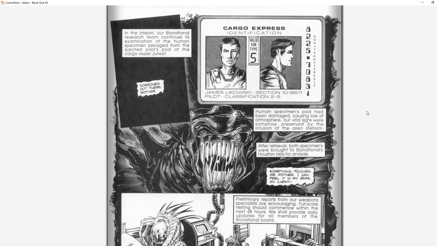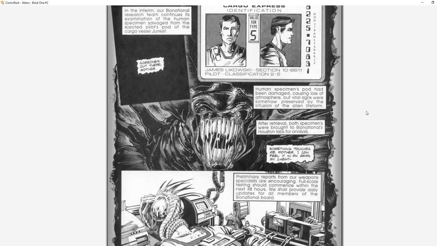Someone's out there, Mother. Cargo Express identification. James Lukowski, Section 10B611, Pilot, Classification 2S. Human specimen's pod had been damaged, causing loss of atmosphere, but vital signs were somehow preserved by the infusion of the alien life form. After retrieval, both specimens were brought to BioNational's Houston labs for analysis. Something touches me, Mother. I can feel it in my arms, my chest.